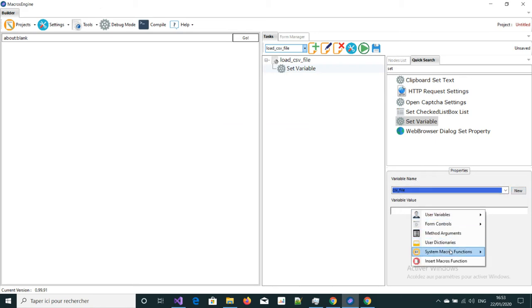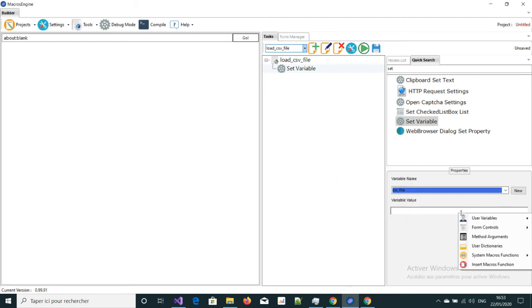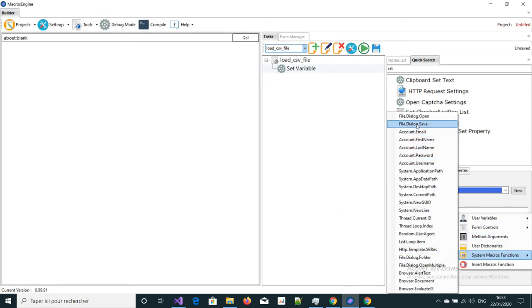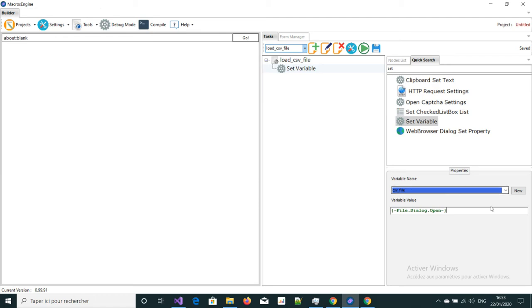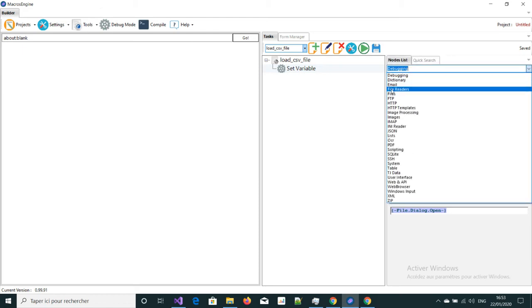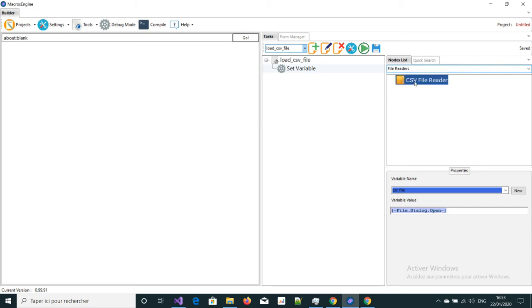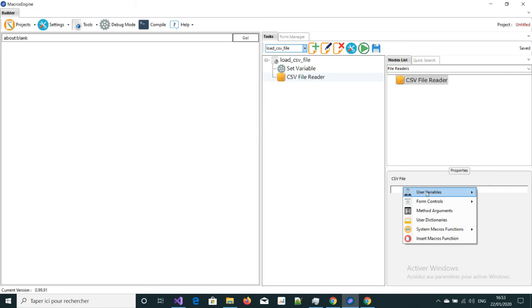We're going to first add a system macros function, file dialog open here. This will allow us to open a dialog and select the file. Then the selected file will be replaced in here. So let's next read the CSV file. We're going to use file readers and select CSV file reader here. We're going to read the file.